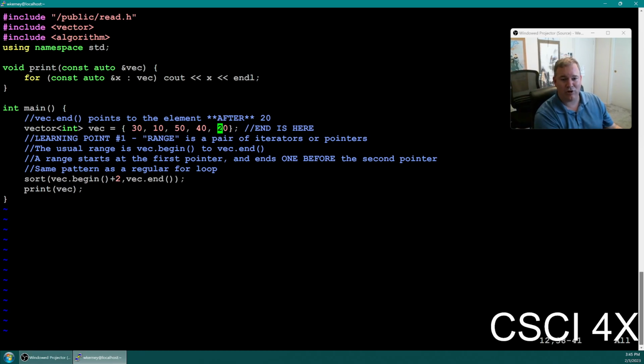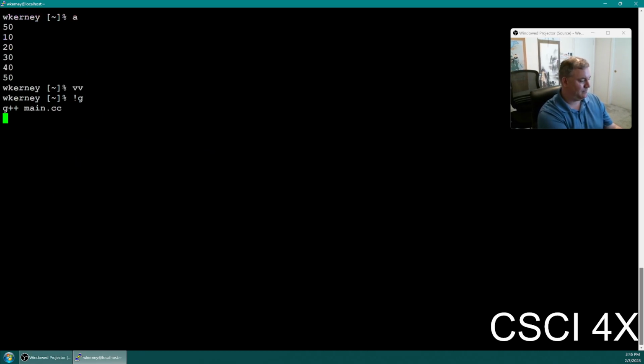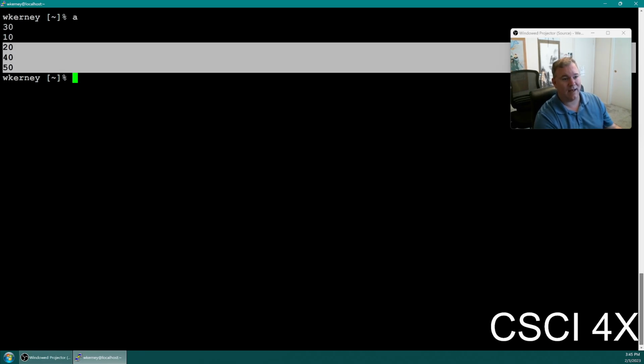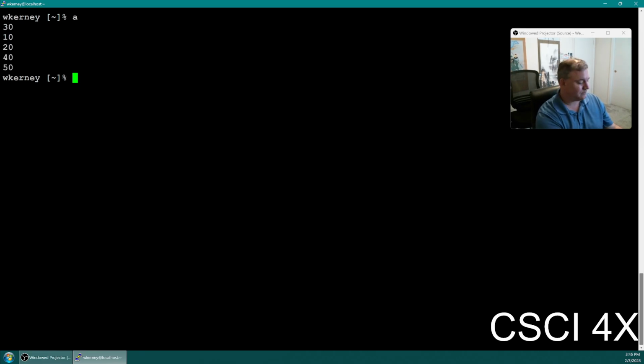Okay. So which elements is this range going to sort? We're giving it a pair of pointers, starting at 50, going to 20. And so you can see the first 2 here were not sorted, but the second half of the array was sorted.